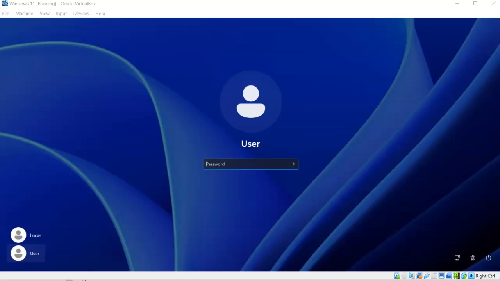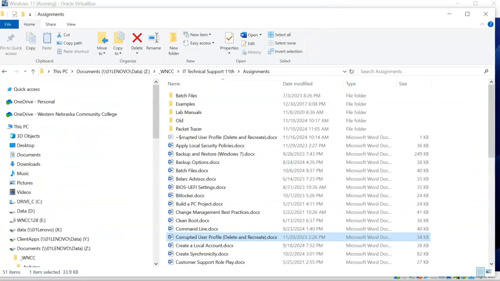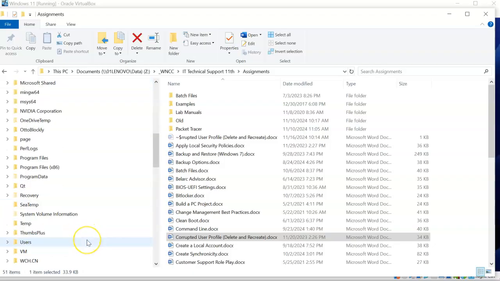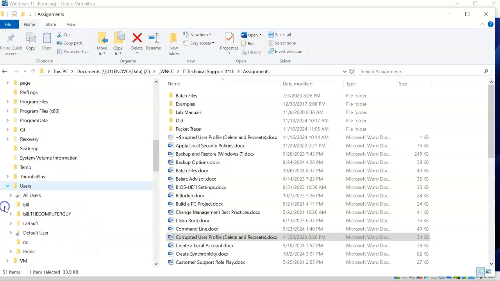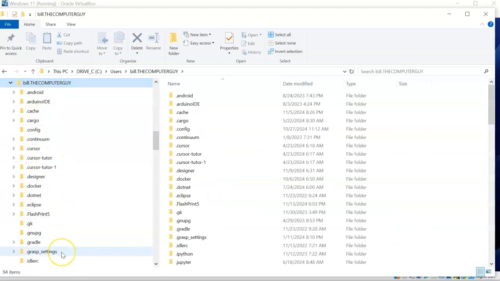Hi everyone, delete and recreate a user profile. We have talked about this in the past, that each user on almost all operating systems has a folder that stores their information specifically about them when they log in. So this is my local computer. This is my local profile.